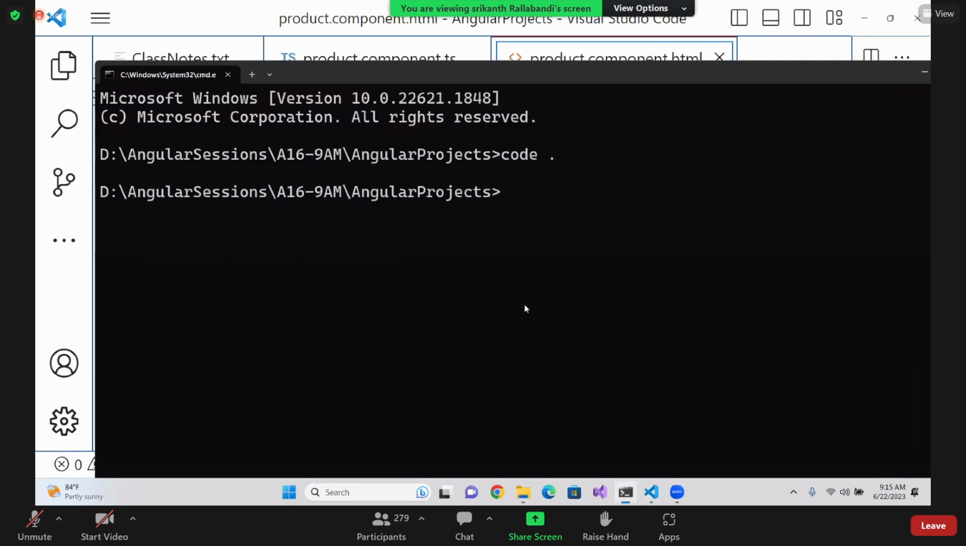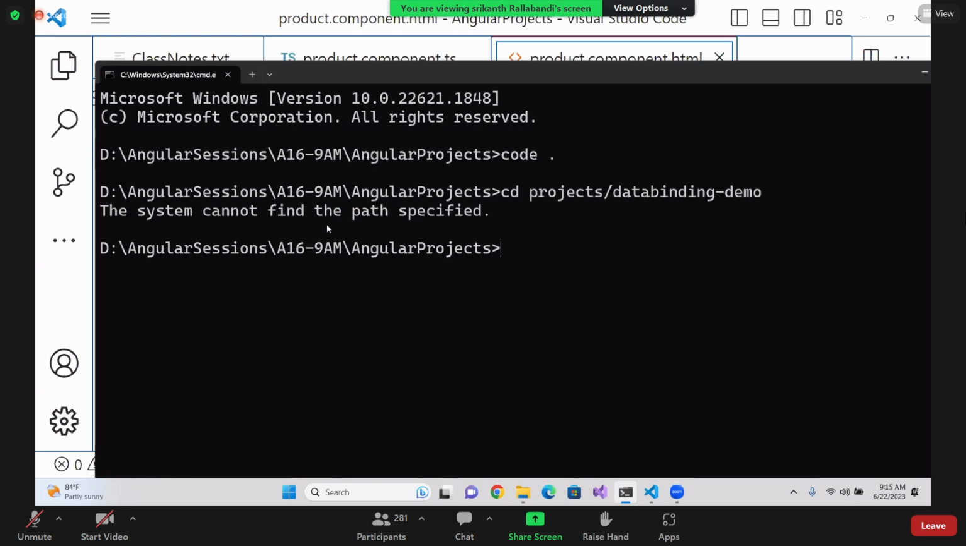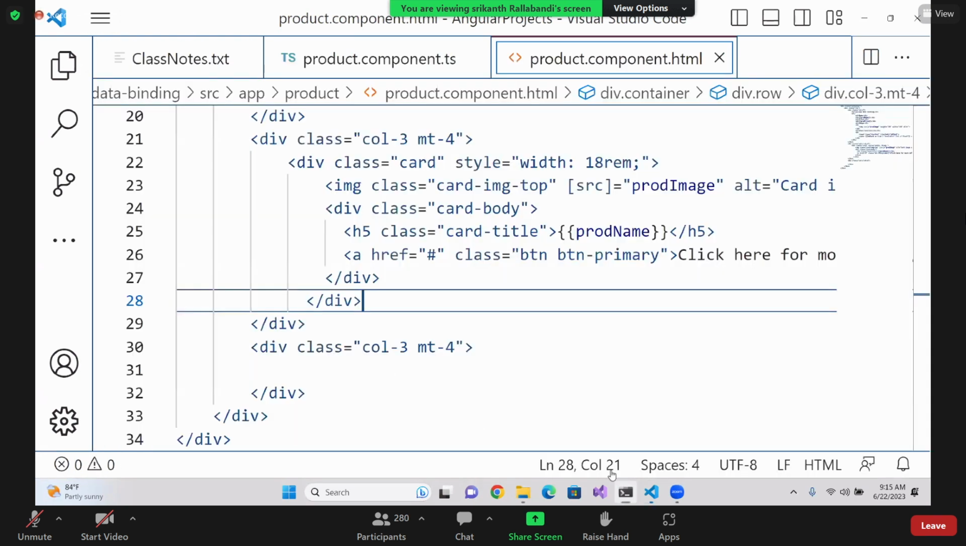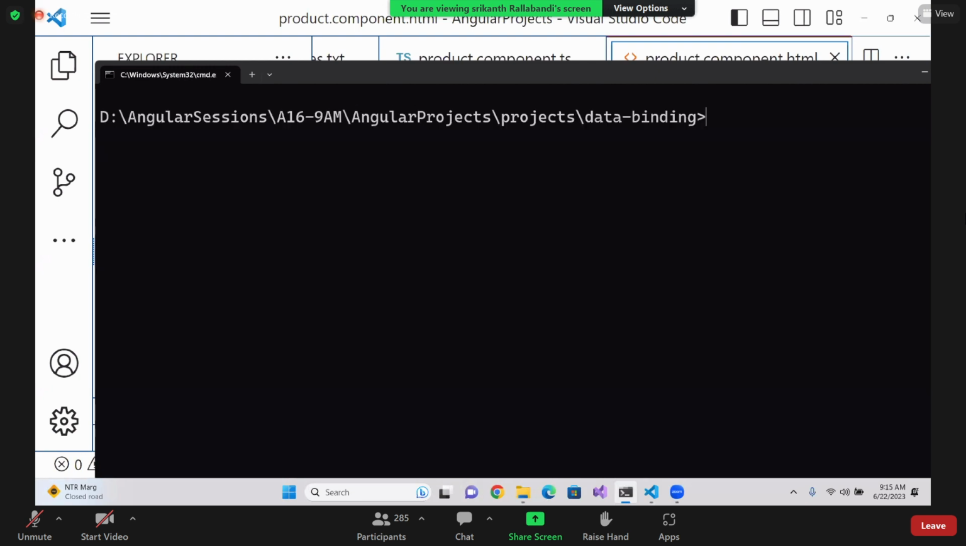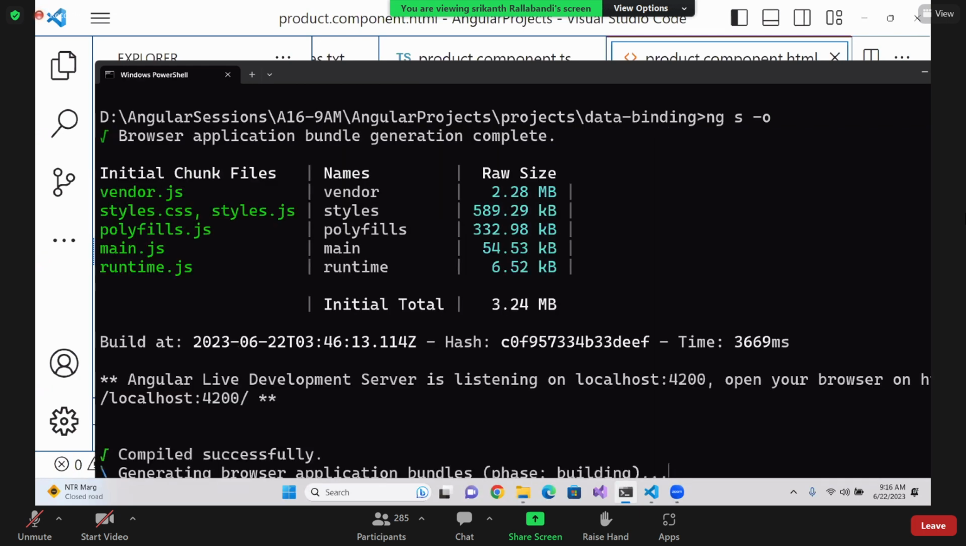I want to execute this application. So how can I do that? First we'll go to the projects. In that we have the data binding demo. What is the project name? Data hyphen binding, very good. cd space, then the project slash data hyphen binding, and say okay. Now how do we execute it? Yes, ng s hyphen o. If I give ng s hyphen o, then the application execution will start automatically.